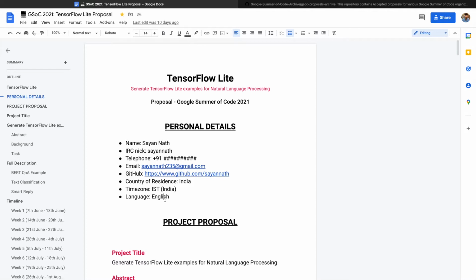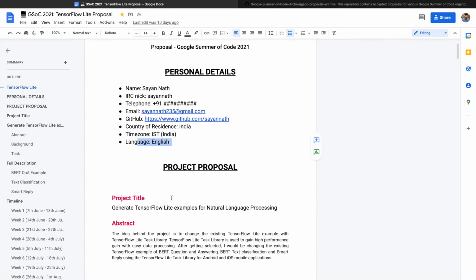because of the clock timing, it will help the mentor understand what your timing is and all of that. The time zone will also help in that. Then the preferred language; mine is obviously English, and the majority of people will write English. Then I'll be writing the project proposal.